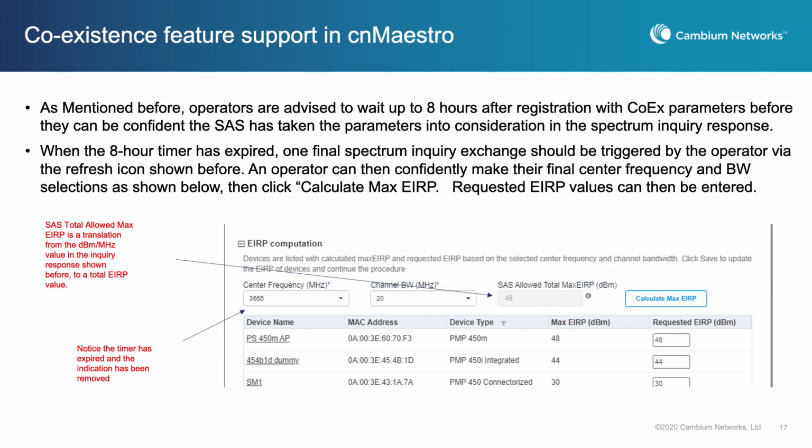Looking at the bottom of that same Spectrum Inquiry pop-up GUI, after waiting 8 hours and getting a final spectrum inquiry exchange, an operator can confidently make their frequency and bandwidth selections as shown here, then click Calculate Max ERP. Requested ERP values can then be entered here per device. This SAS allowed total max ERP is a translation from the dBm per megahertz max ERP values provided in the inquiry response to a total ERP value we can use for guidance on what to enter for requested ERP.